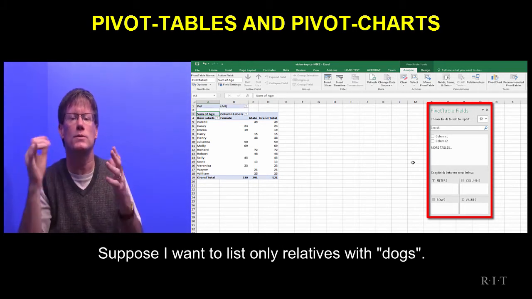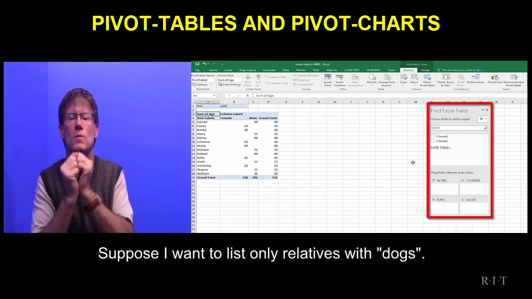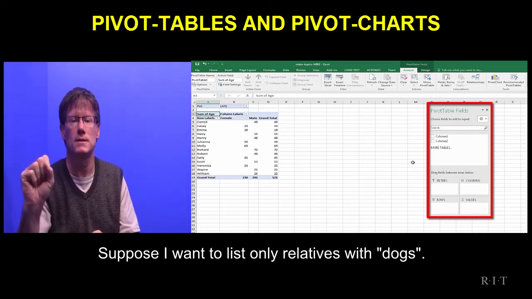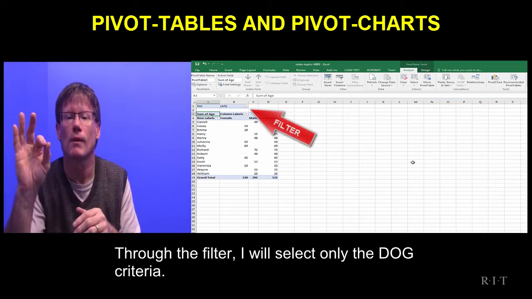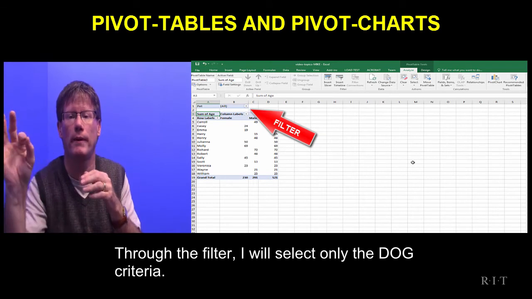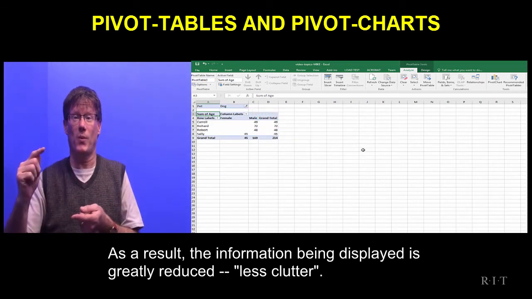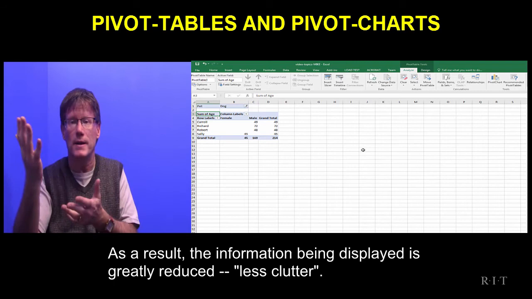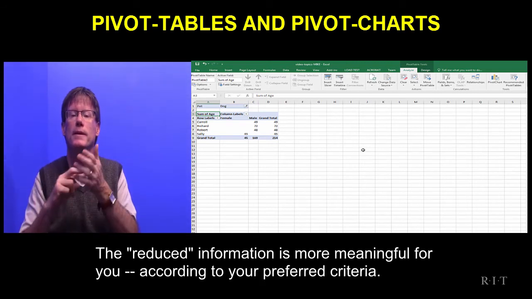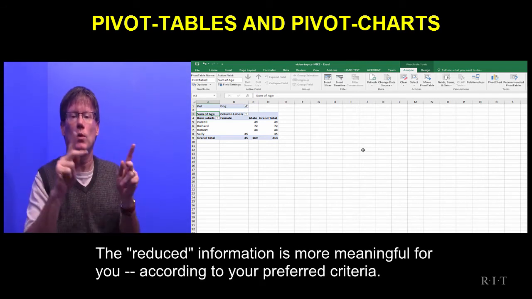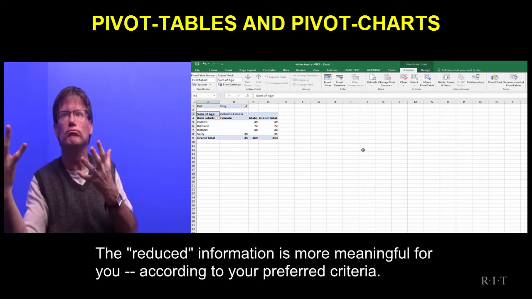Suppose I want to list only relatives with dogs. Through the filter, I will select only the dog criteria. As a result, the information being displayed is greatly reduced, less clutter. The reduced information is more meaningful for you according to your preferred criteria.